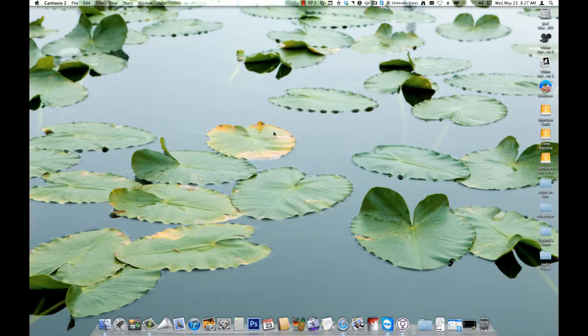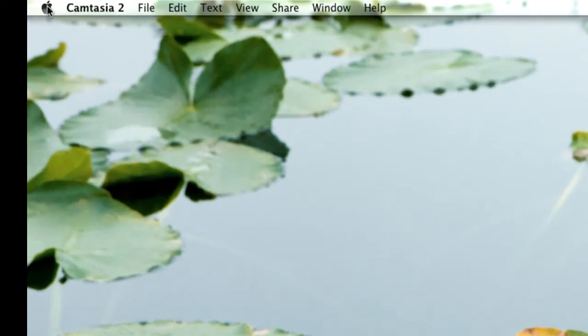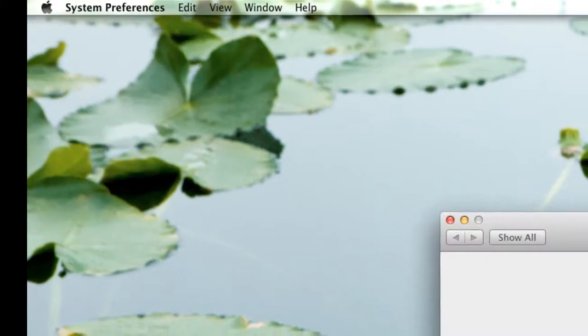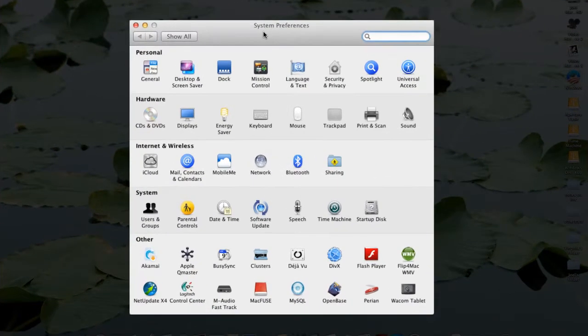But where was I? What was I doing? I was in the System Preferences panel, and I'll show you another way to get there because you're going to have to get there in a different way to do other things. So I'm going to go up to the upper left-hand corner to the Apple, and I'm going to click on that once. And then I'm going to go down to where it says System Preferences, and I'm going to click on that. And you'll see that this window opens up with all these icons, and at the top it says System Preferences.